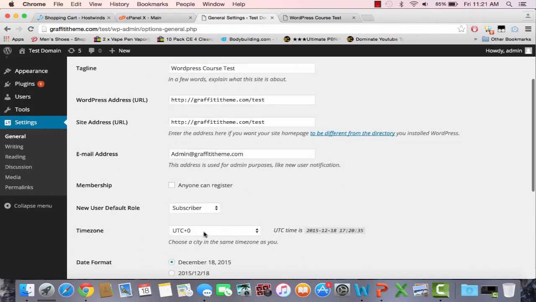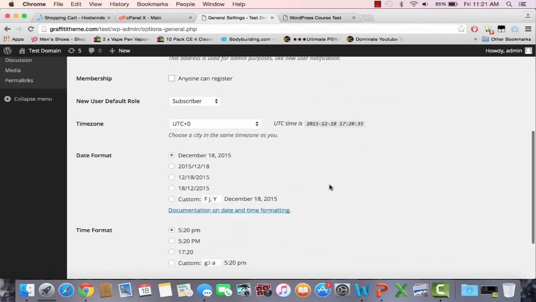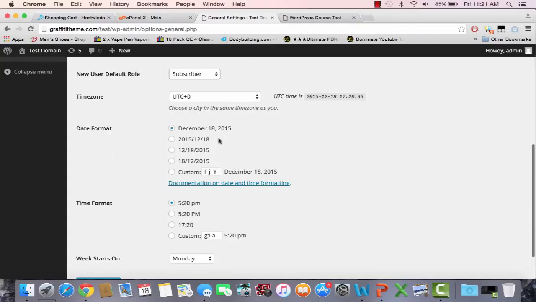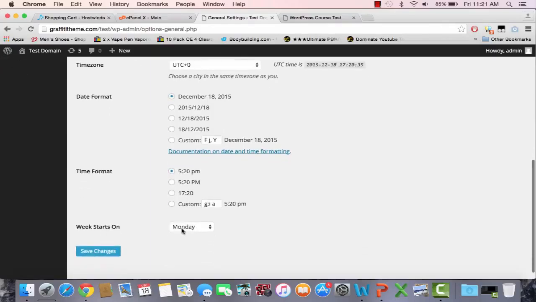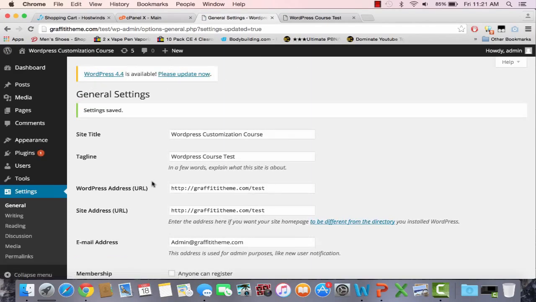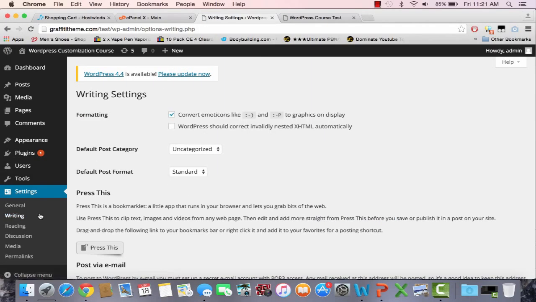You can change your email. Membership: if you want anyone to be able to register, you just check it. If not, then leave it alone. If you're running a membership site, you want to have this checked. If not, I would just leave it alone. New user default, make sure it's subscriber. Don't make the new users admin, obviously. Time zone, date format. I usually prefer this one. It all comes down to personal preference. 5:20 p.m. caps, military time. Week starts on Monday. I'm going to go ahead and save those changes and go to Writing.